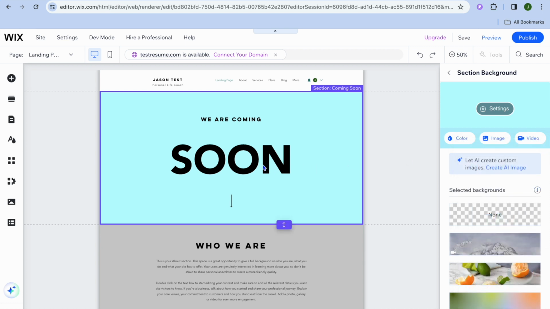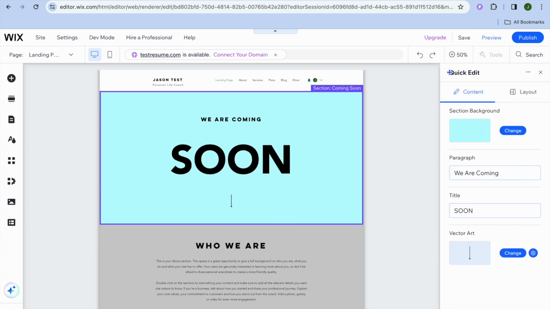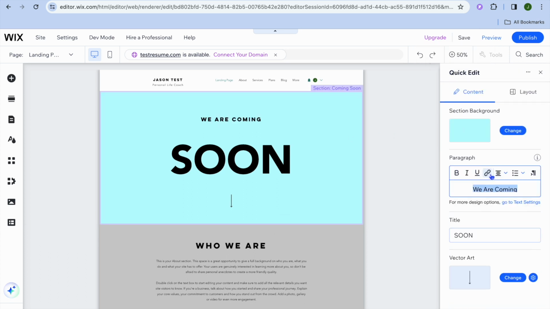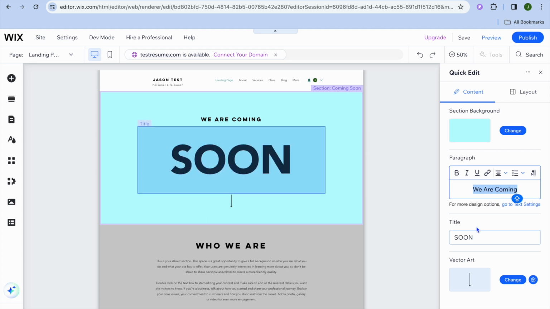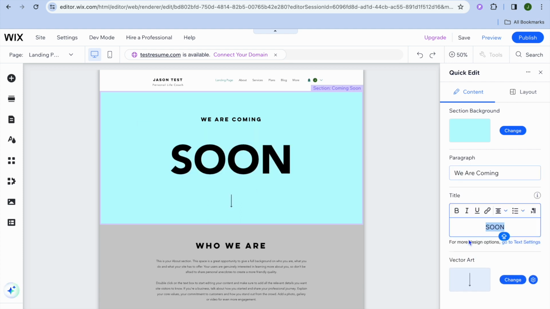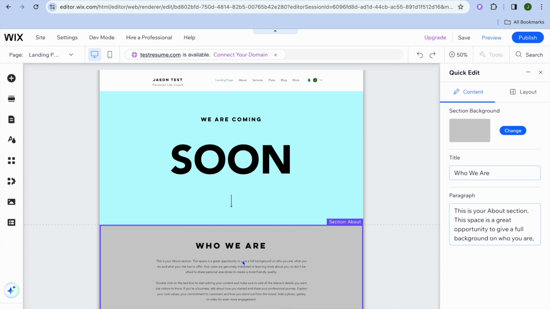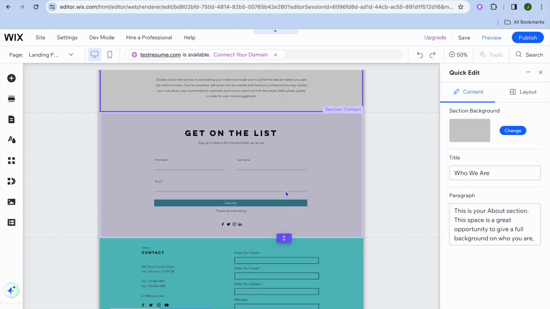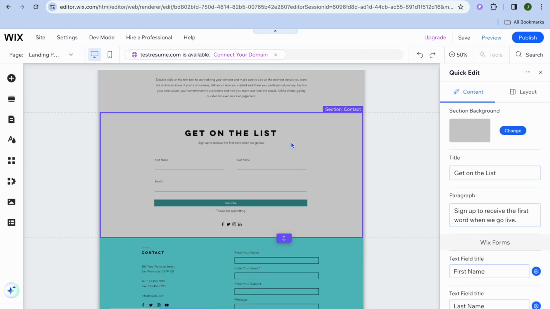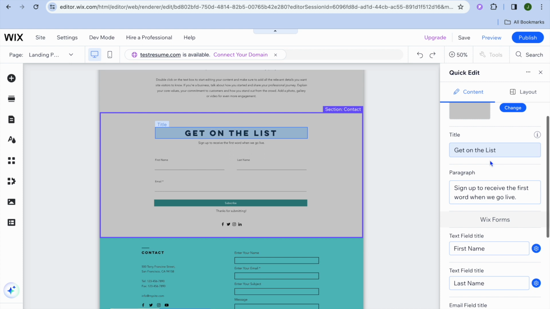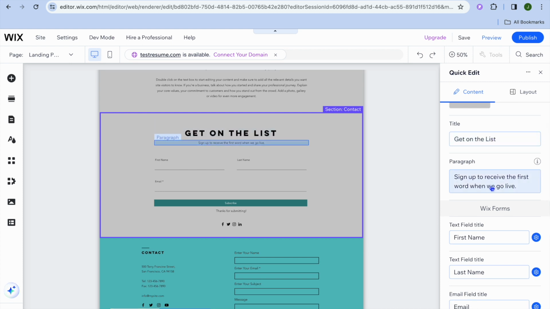If you would like to edit the text, all you'll need to do is tap right here where you see paragraph, and you could change the text if you want. You can also go down, and if you would like to change this section, you can also change that right there. So as you can see, it is quite easy to edit. You can also edit the contact section by tapping right there. You could change the background section again, and you can also change the title and the text.